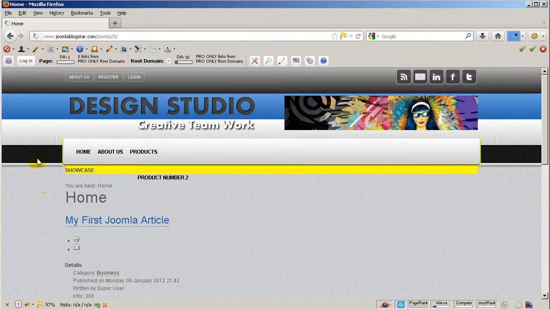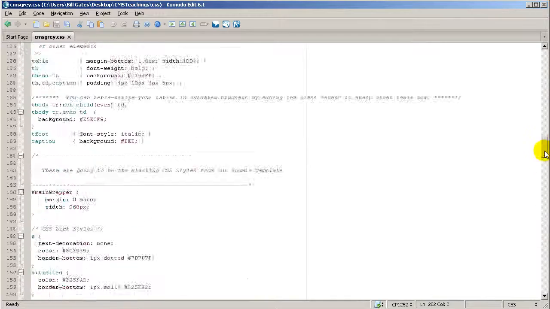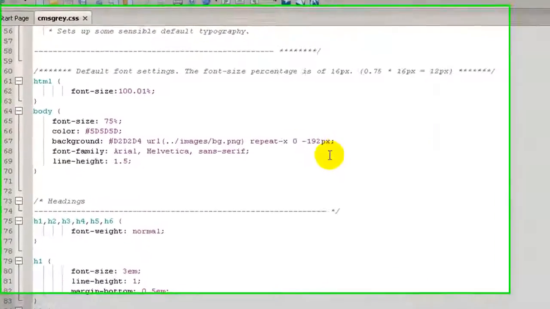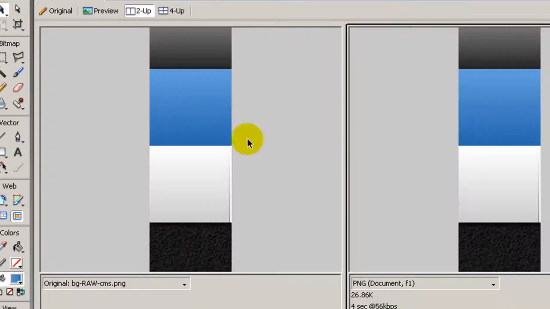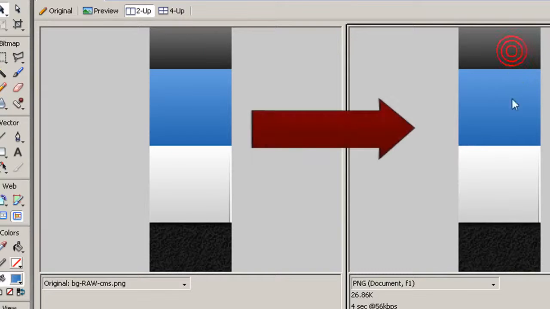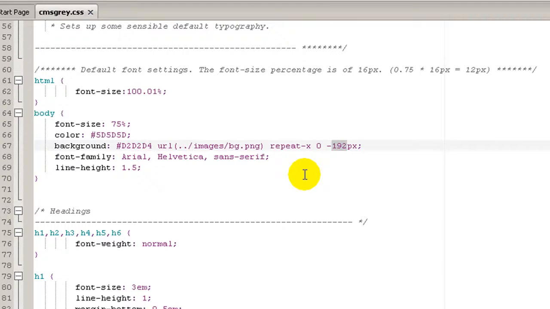First of all, we are going to move again the background image all the way to the top. Let's go back to the CMS Gray and find the body image in here. We are going to add 180 pixels because remember, those were the pixels that these images are going to add. This one, and this one. So let's add 180, which will be equal to 372.